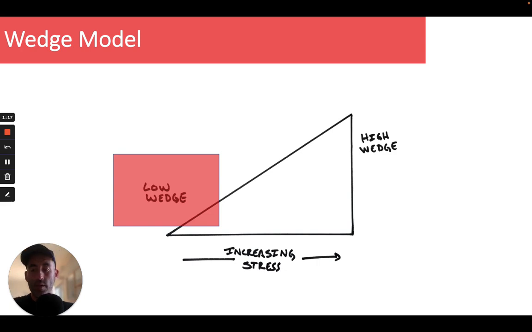Instead, we start on the other end, which is low wedge. And a low wedge scenario is one of two things. It's either a simpler version of a high wedge scenario, or it's a simulated version of a high wedge scenario. And those sort of work in two different ways. So first, we might think about a simpler version of a scenario.